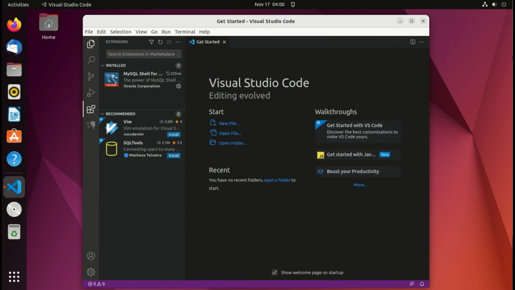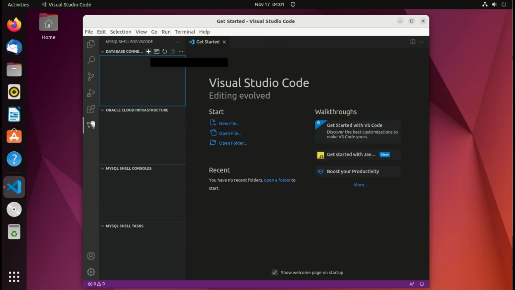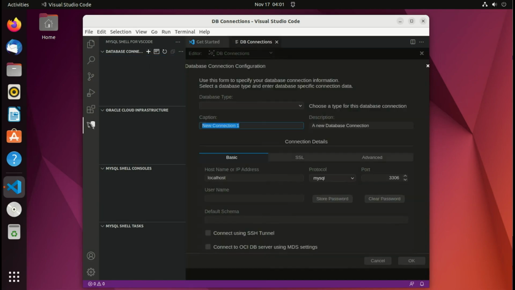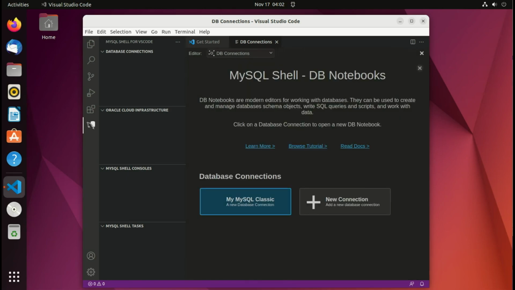Now that it is installed, we have a new icon here on the left, and we can click it. We can create a new database connection. I will give a name. I will call it MySQL. Host name is localhost, protocol MySQL, port 3306. So I will call it MySQL Classic Protocol. The username, I will use root now. And it's there. You see MySQL Classic.